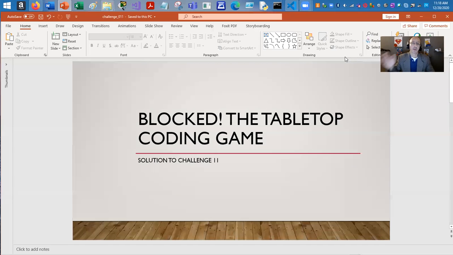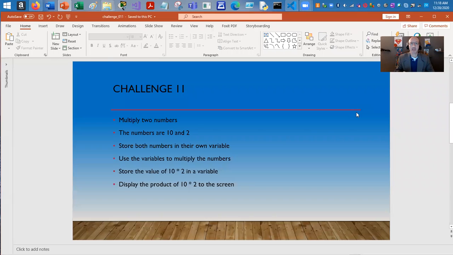Welcome back and welcome to challenge number 11. So of course we're still on the multiplication component of the tutorials. And so this time we're going to multiply two numbers. Those numbers are 10 and 2.